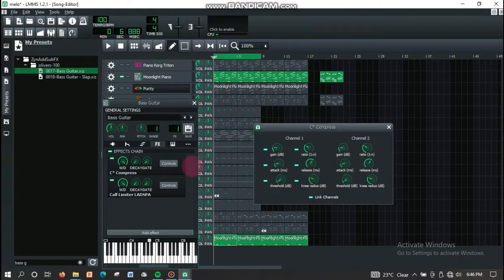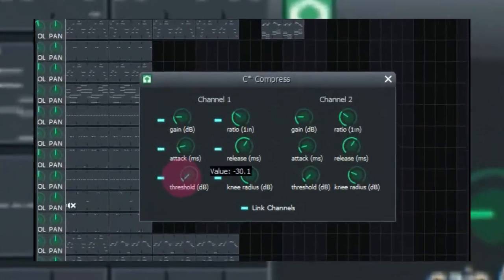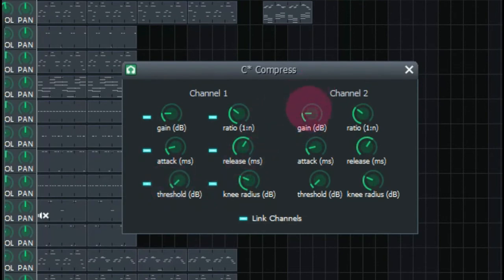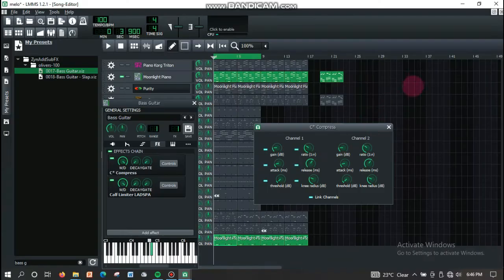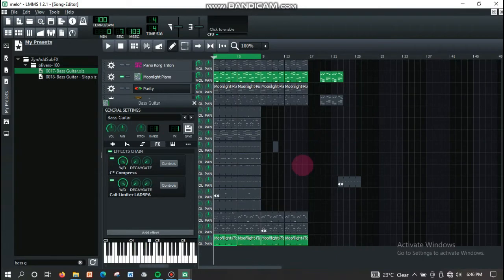So if you come here at the compressor, I've just clocked my threshold to negative 30.1 and then increased my gain to 3.9 and my ratio to 3.75. You look at my threshold, it's negative 30.0. Check my attack. I've increased this value to 122.377. Look at my gain, once again it's 3.9. Just simple. I've linked my channels. So this is a simple progression, simple settings for my compressor. Though you have to compress more using other improved plugins.